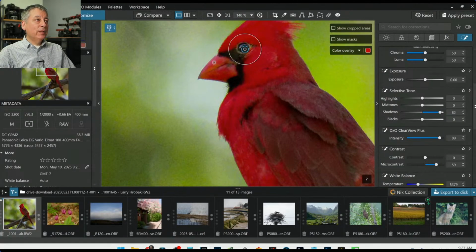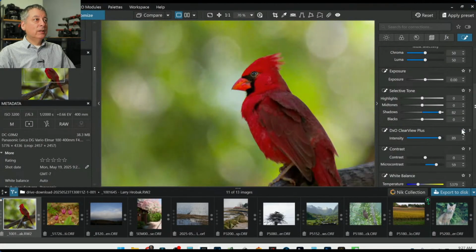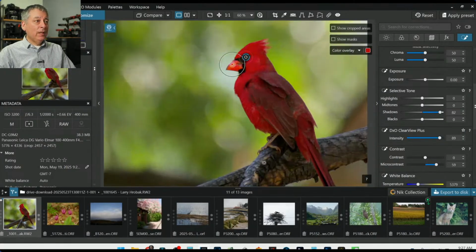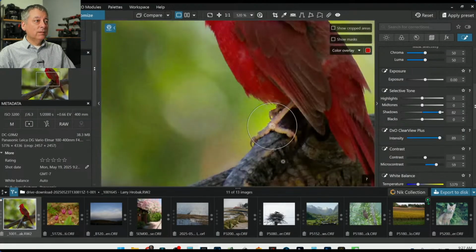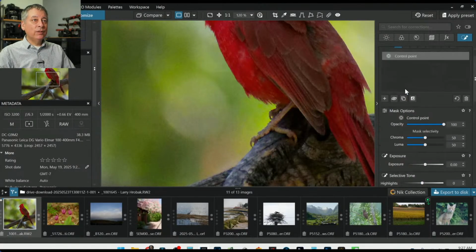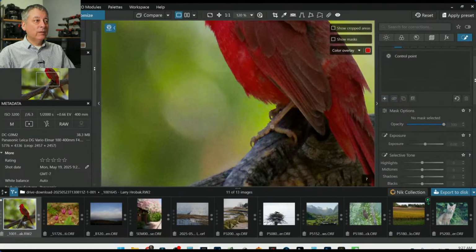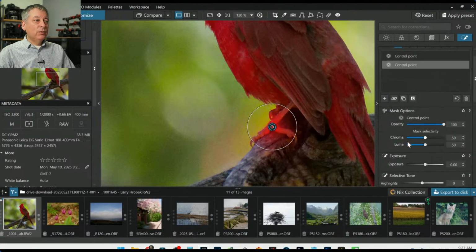And a lot of times I can just use the same control point. If I just click, it's going to duplicate that control point on the beak right there. And maybe even the talons. No, that's a bit too much. So what I'm going to do instead is create a new control point. Now it's too bright. So I'm just going to make a new control point.